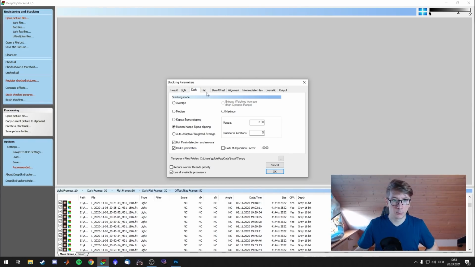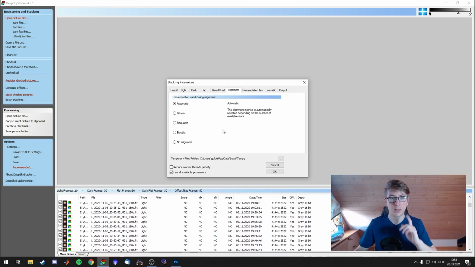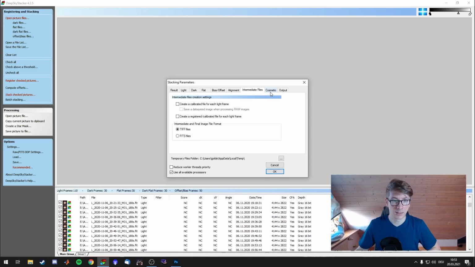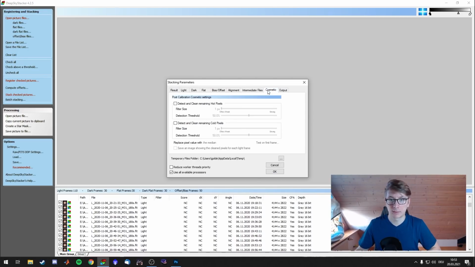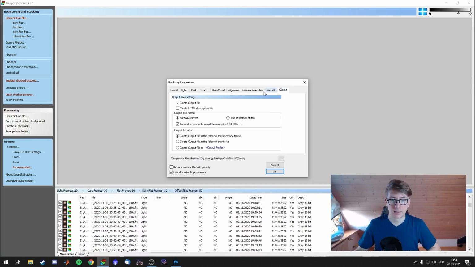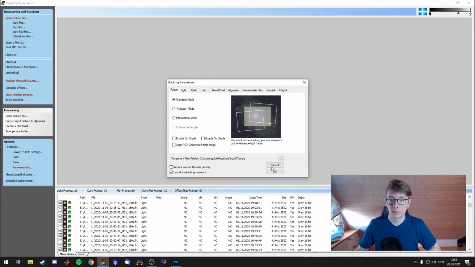Kappa Sigma clipping, median kappa clipping, alignment will be automatic. It will just choose depending on how many stars it can detect. TIFF, yes, Photoshop can't work with FITS. Cosmetic correction is not necessary, we have decent flats and darks. Yes. Create output file. Okay.